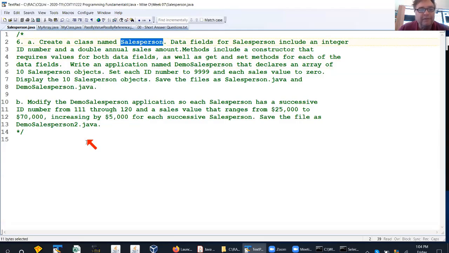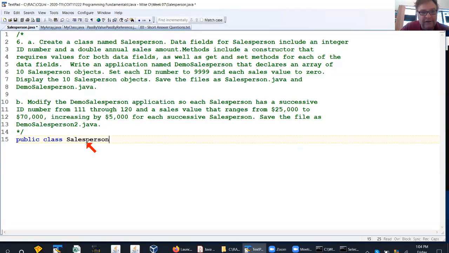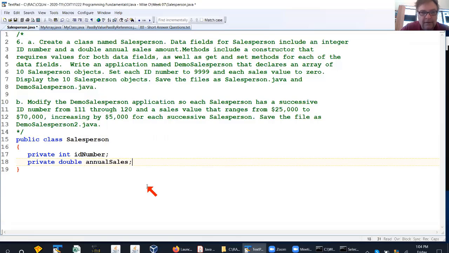So let's start with salesperson. Public class salesperson. Two fields, private int ID. If you want to call it ID number, that's fine as well. ID number. And then annual sales, so private, and it's a double. Okay. And then it says to create a constructor and set and get methods.